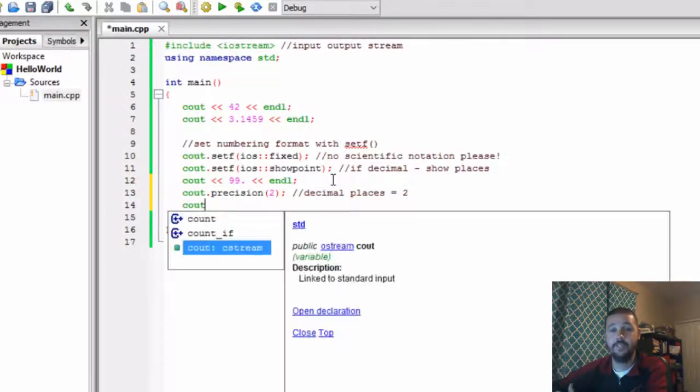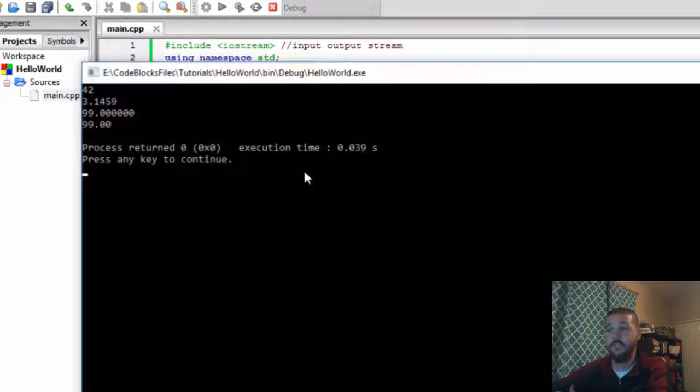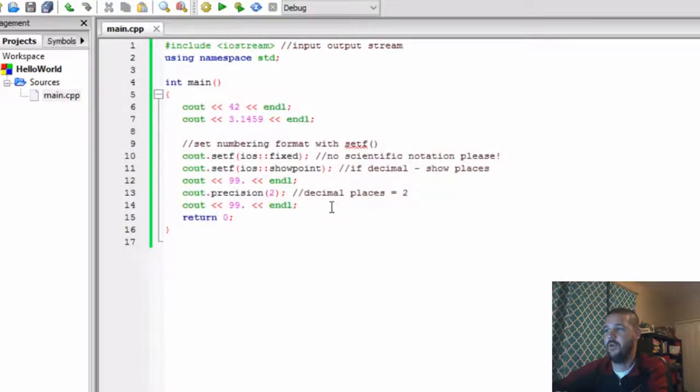Now, if we type the same cout statement and run our code, you'll see that there are 2 decimal places after 99. Nice. Just the way we like it.